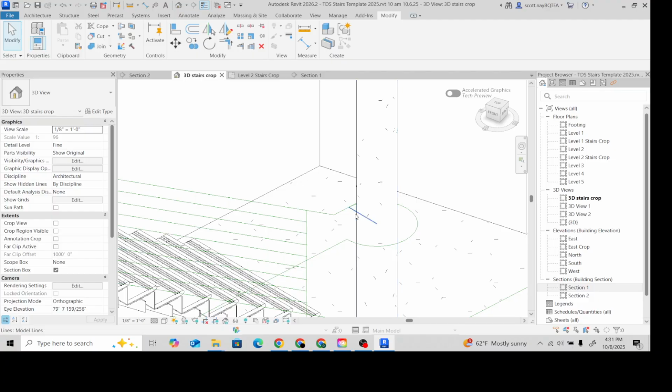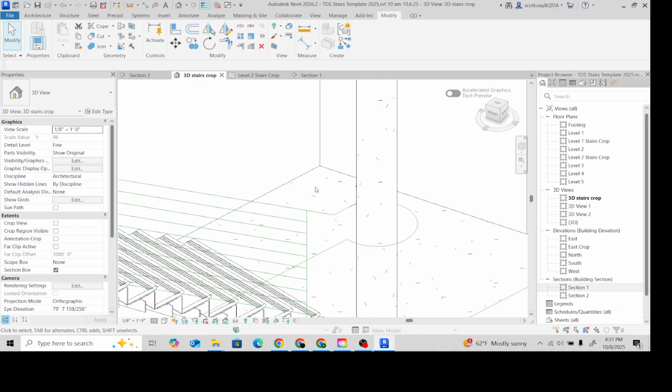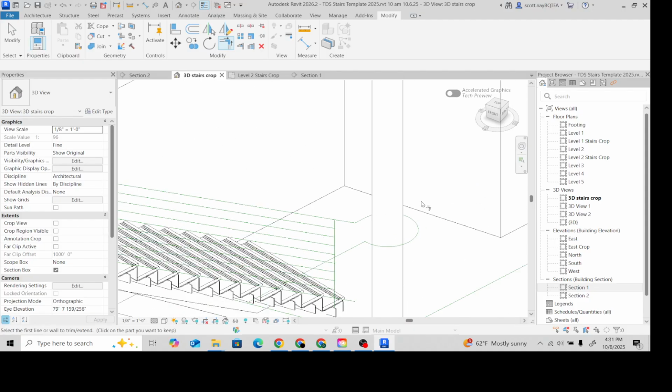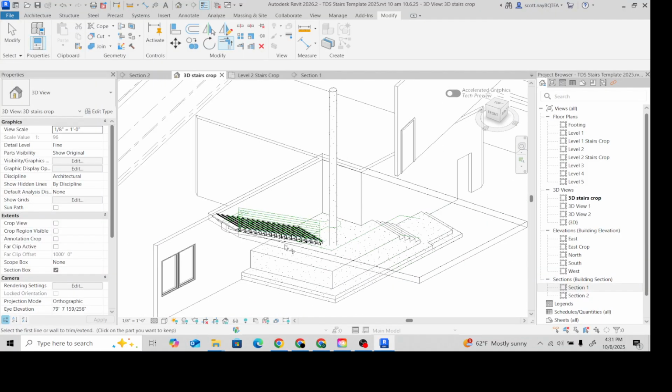We need to delete this now that it's done its job. And we need to trim this curve to the horizontal. And if you want to switch to wireframe to make it easier, you can, but I can see enough of it to do it here. Now we need to wrap around this edge towards where the classroom is.